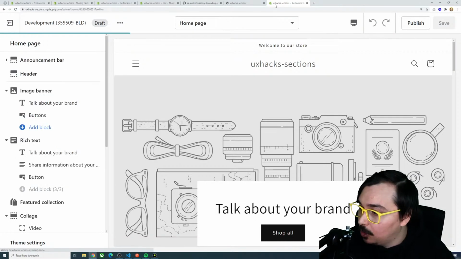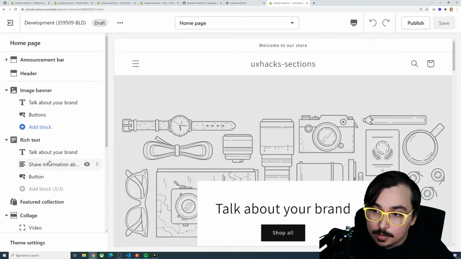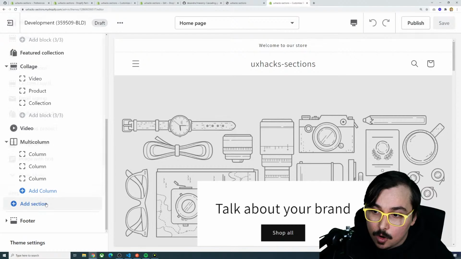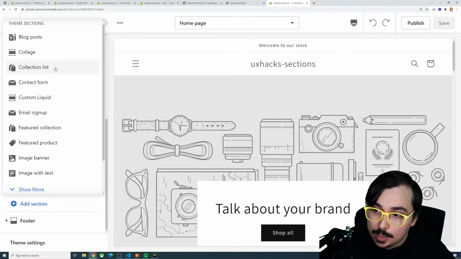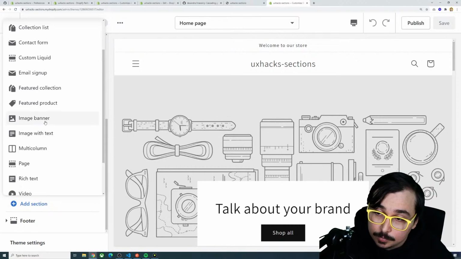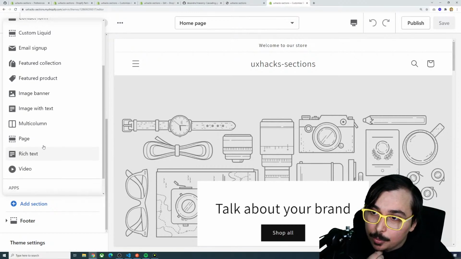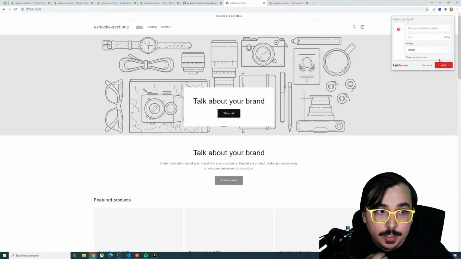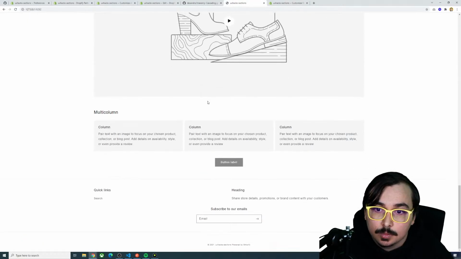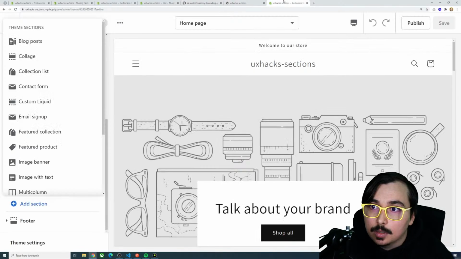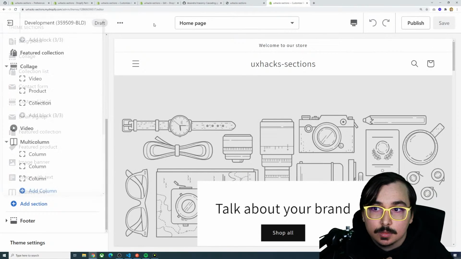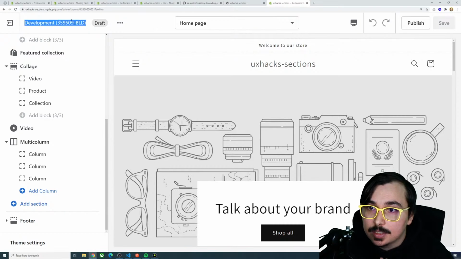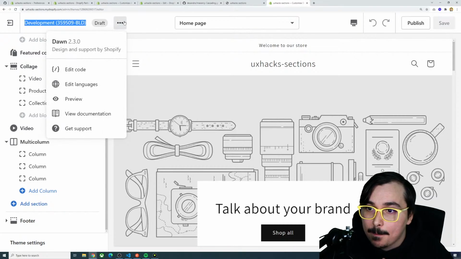And see if it's available on our homepage now. So let's scroll down, and we still are not seeing the multi-column. That's so strange. I wonder why that is. This is, in fact, the development store.